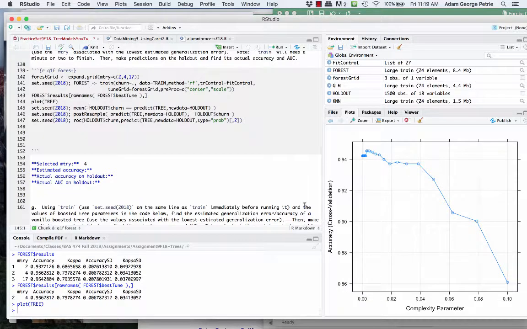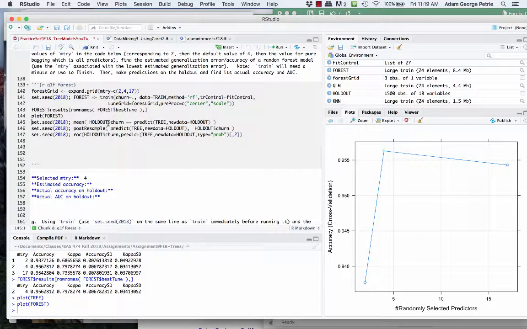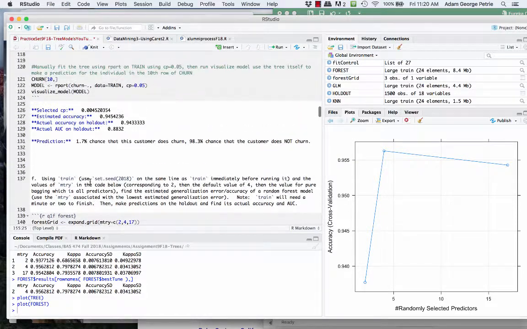We can see how the performance varied with the choice of the parameter by doing plot forest. There's only 3, so not a very interesting plot, but that's what it looks like. The accuracy is its highest when mtry is 4. And then we can start asking, okay, well, how well did it really do on the holdout sample out of curiosity? We estimated the accuracy to be about 95.6%.